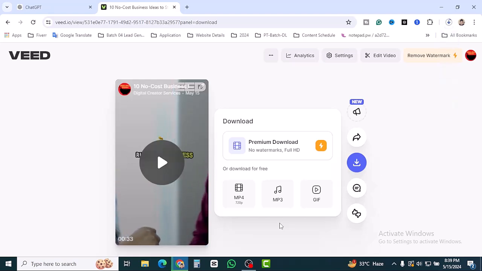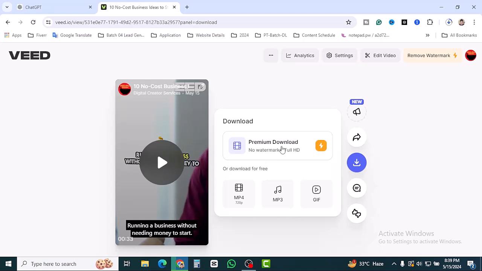If you want the premium download, there is no watermark, and here you can see full HD. So maybe you can purchase their premium packages if you have extra money. If you don't have money, don't worry, just use their free version.